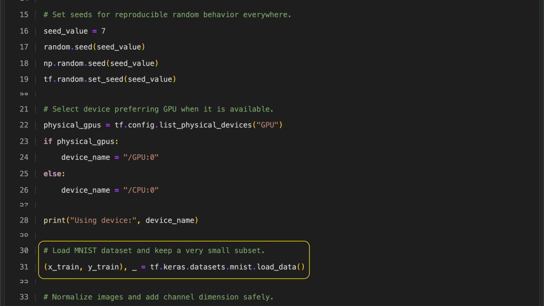We begin by loading the MNIST dataset using a built-in TensorFlow function. MNIST is a standard collection of handwritten digit images used to train and test image processing models. Here, we only load the training portion of the data, which includes the images and their corresponding digit labels. The images are stored separately from the labels, and we ignore the test set for now, because we only need a small subset of the training data for demonstration.